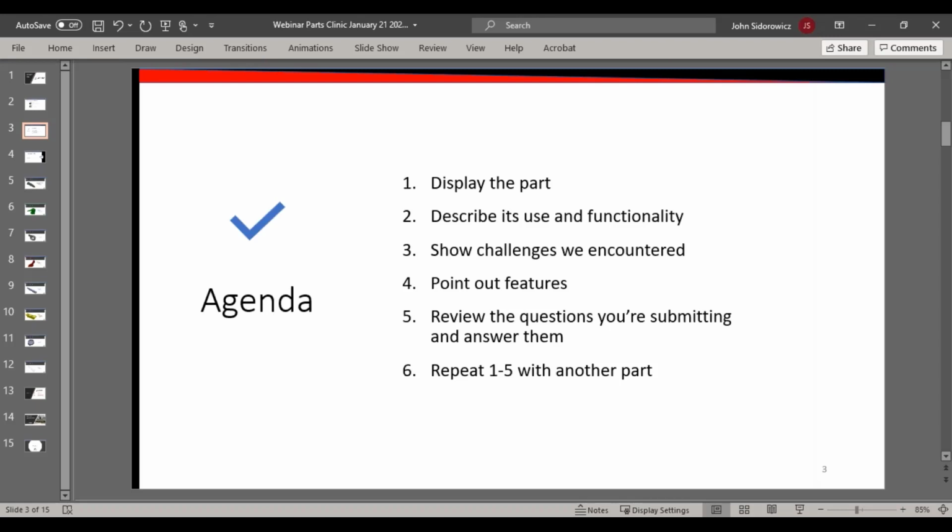But for the agenda, we're going to go through seven or so parts: display the part, describe its use, how it functions and what it's used for, some of the challenges we encountered along the way, or point out certain features that are critical to the part and how we accomplish them, and review questions that you submit. This is kind of open, so if you have questions as we're going through the parts, feel free to submit them and we'll answer them as we go part to part, or we can always go back to certain parts and rinse and repeat.